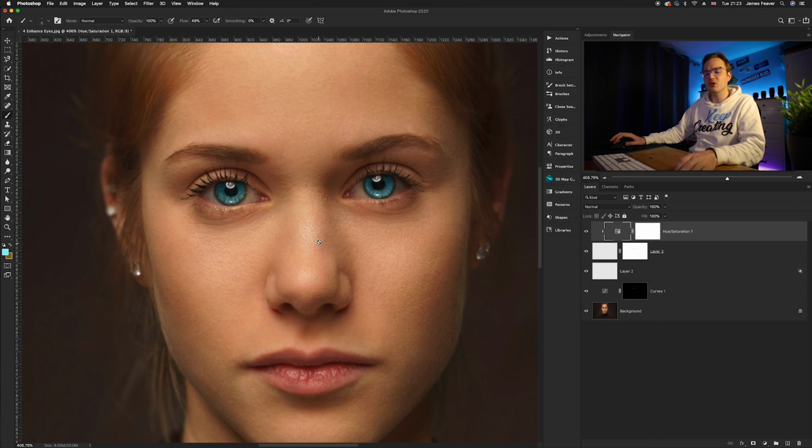Her eyes really do pop now, and we've changed the colour to really make them pop in your photos. So next guys, I'm going to show you how you can enhance the lips and either add lipstick or add natural tones in the model.